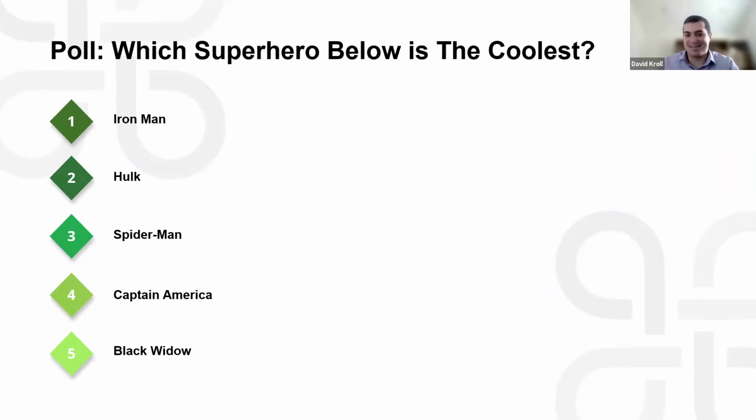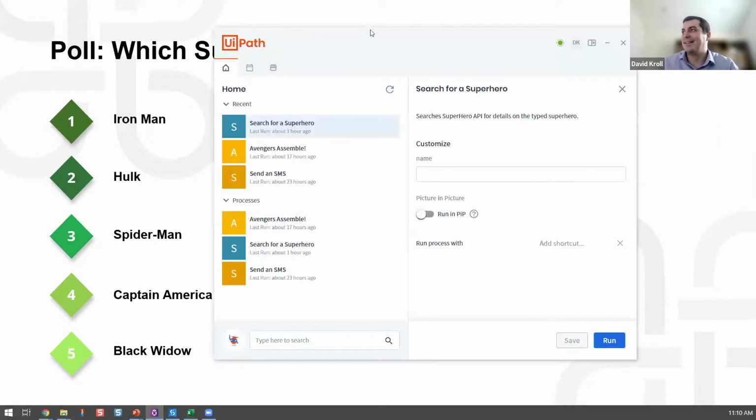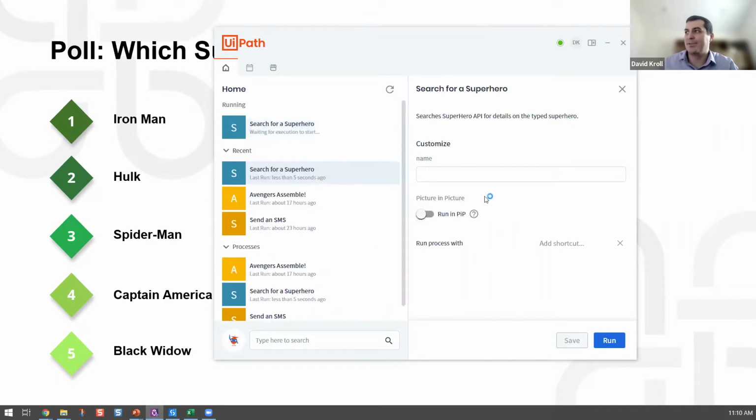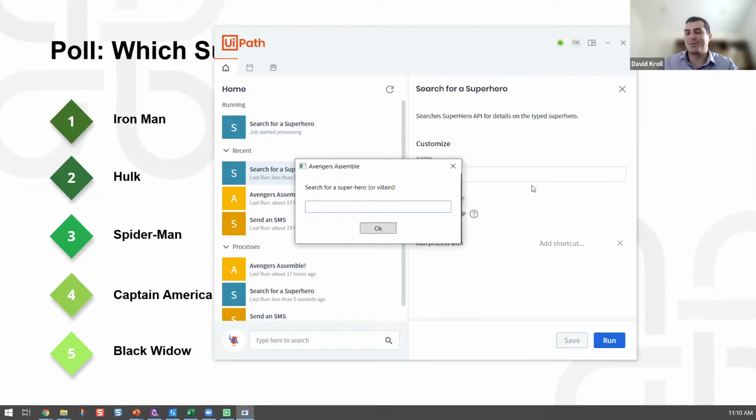All right, just a second here. All right. So I'm going to go ahead and you can see here I've got my UiPath assistant, and I have my search for a superhero process deployed out here. I'm going to go ahead and run my search for a superhero operation. It's going to ask me for my superhero, and because I like to please a crowd, we're going to go ahead and put Iron Man in here as our first one.